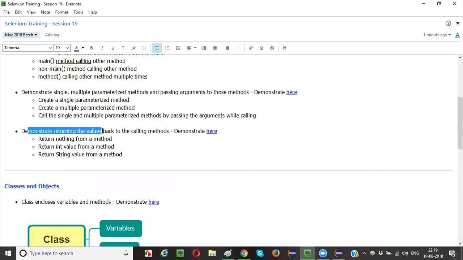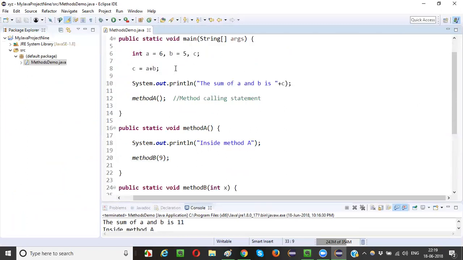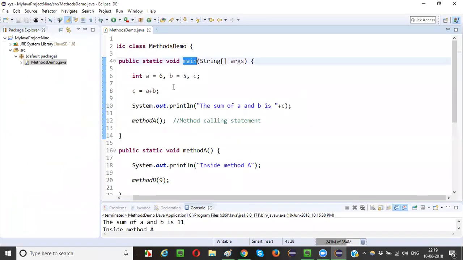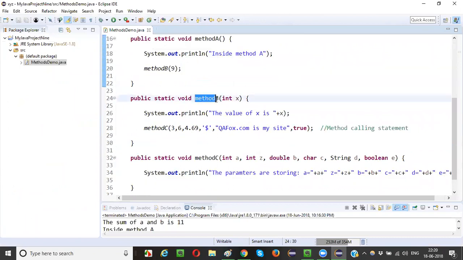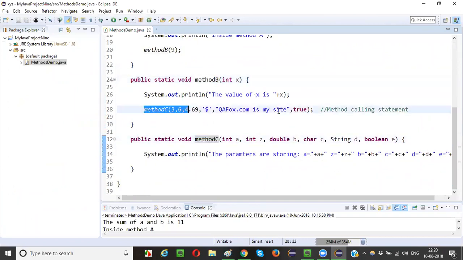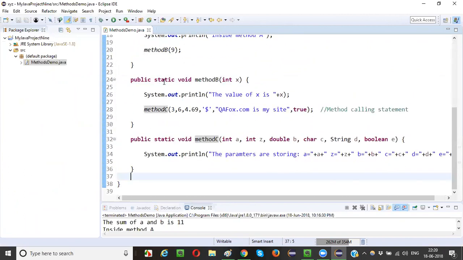So let me demonstrate returning the values back to the calling methods. Here, what are the calling methods, guys? From the main method, we are calling method A. Main method using the method calling statement is calling method A. When the control is going to method A, method A is calling method B with the help of this particular calling statement. And from method B, we are calling method C with the help of this method calling statement. Right? This is how the control is going.